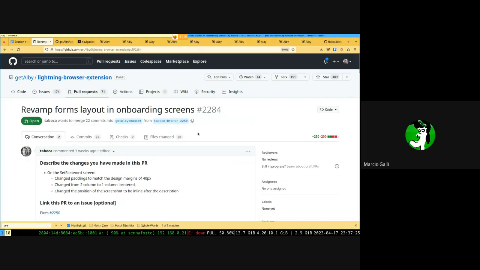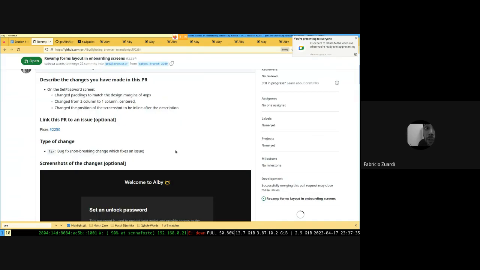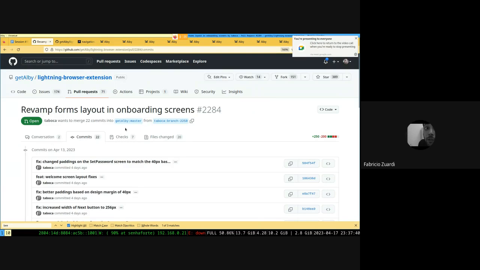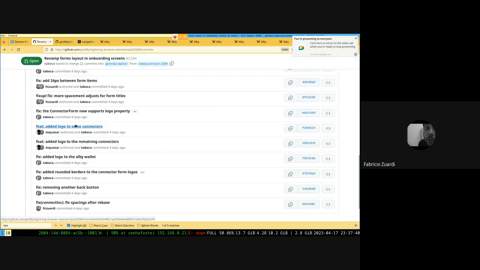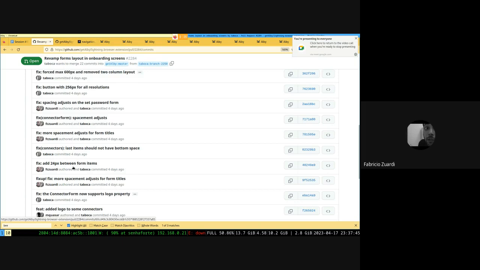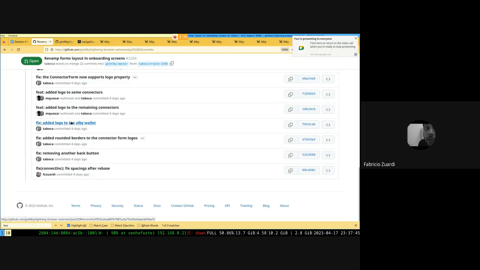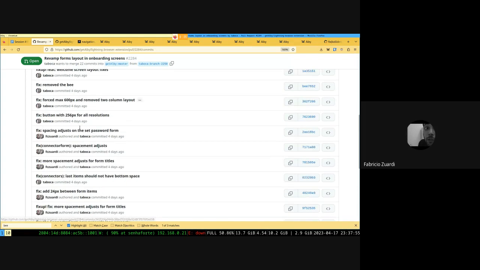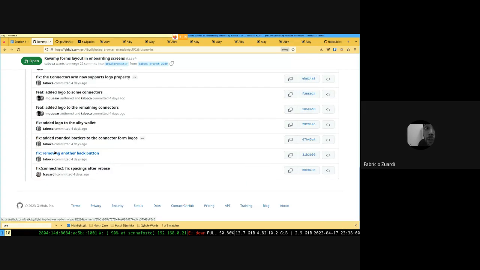Very nice, Fabricio. Thank you so much. And also, by the way, we did the rounded borders in the logo as well. You're right. Yeah, we can stash, but for curiosity, this was the commit by commit of what we did. So there is back button, logo, connectors, spacing. I don't know where the rounded borders are here.